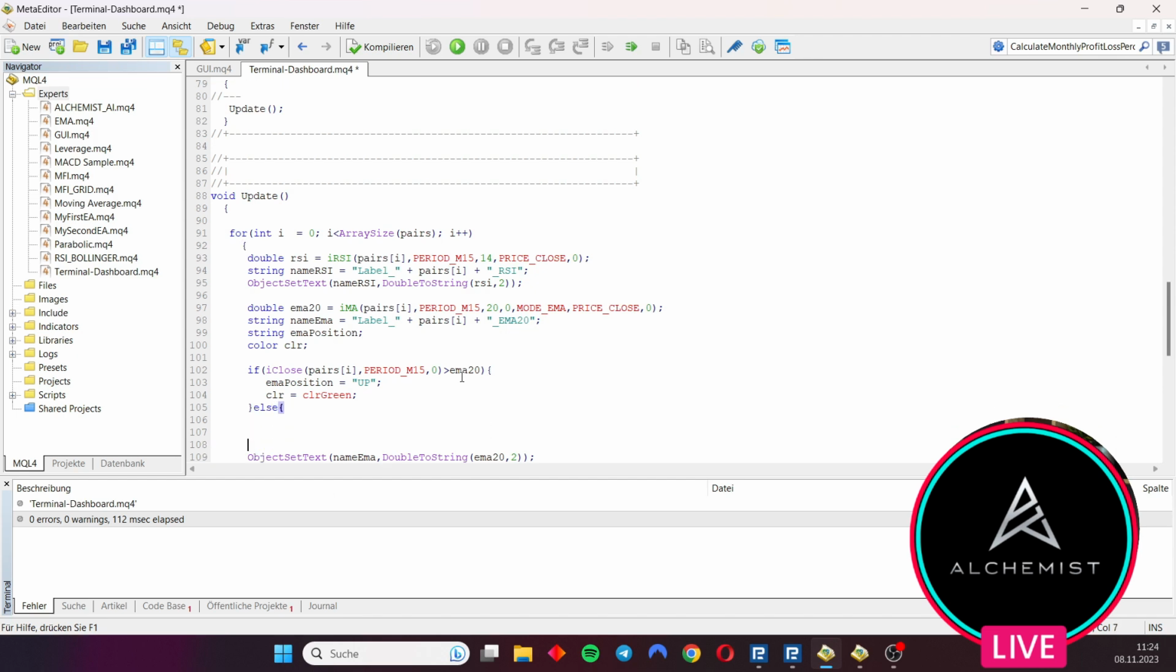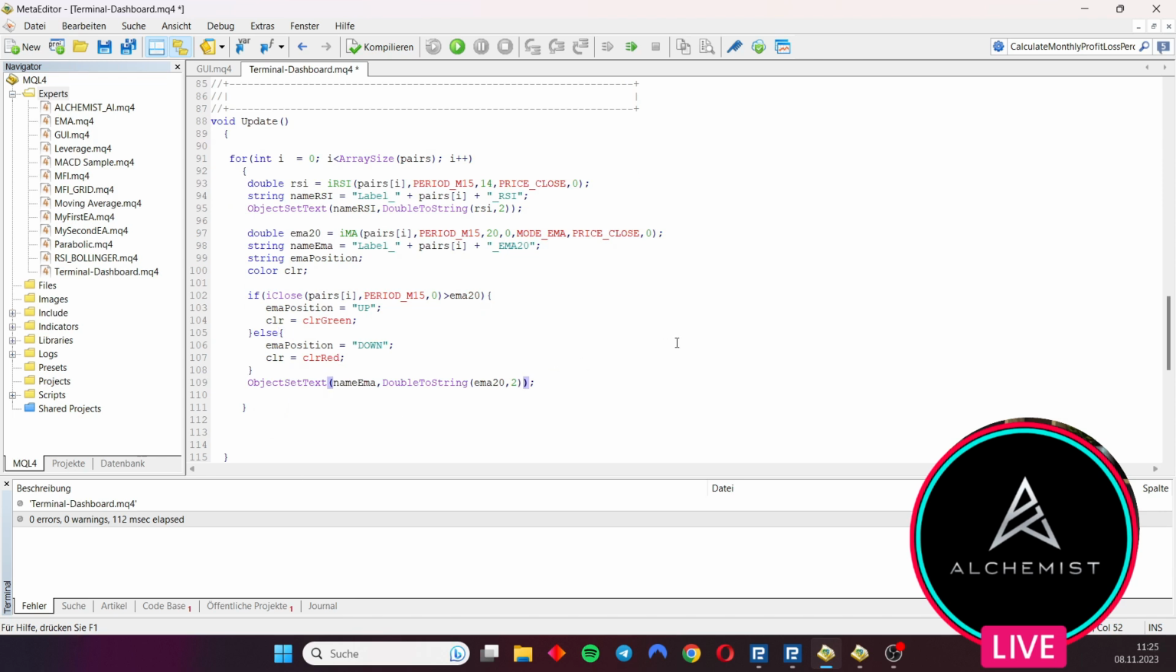Then else. Here we go. Let's copy this. Now it's down, and we're going for a color red. And then we will add that here. Font size was 9. Next thing was the font itself. It was Arial, and here we go for the color. Now it's color, and instead of double to string, we are going for EMA position. Here we go. Let's compile it.